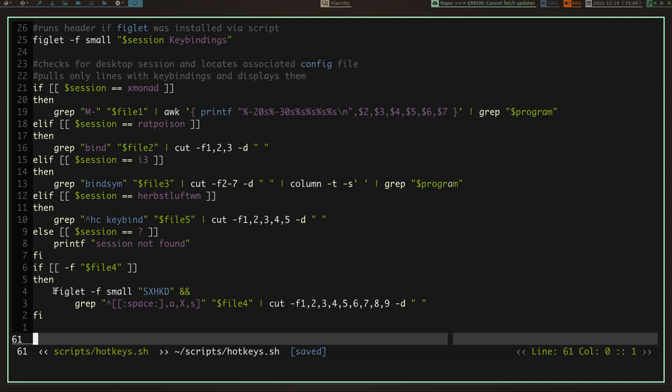Then what we want to do is I'm having it run figlet to break up the two, because I'm having it run it on top of my sessions. If you don't want to do that and just want to display sxhkd, you can take this figlet line out, because it will run it up here. But I have it in here, so it will split the two, session and sxhkd. Again, if you don't want to, just take it out.